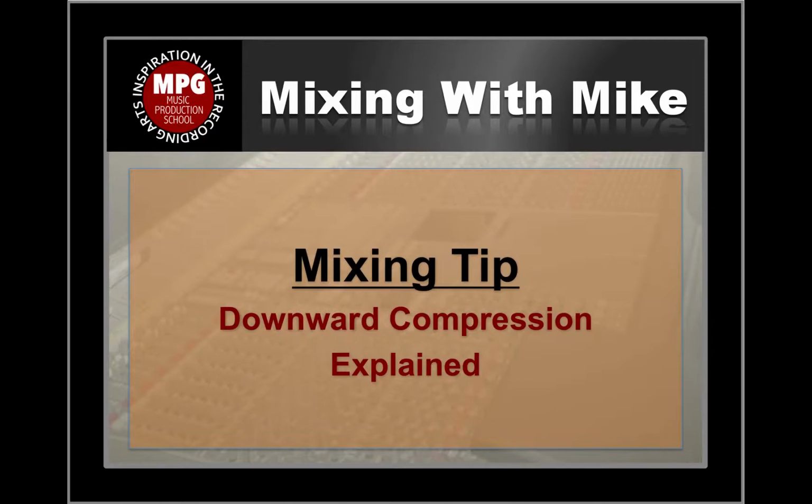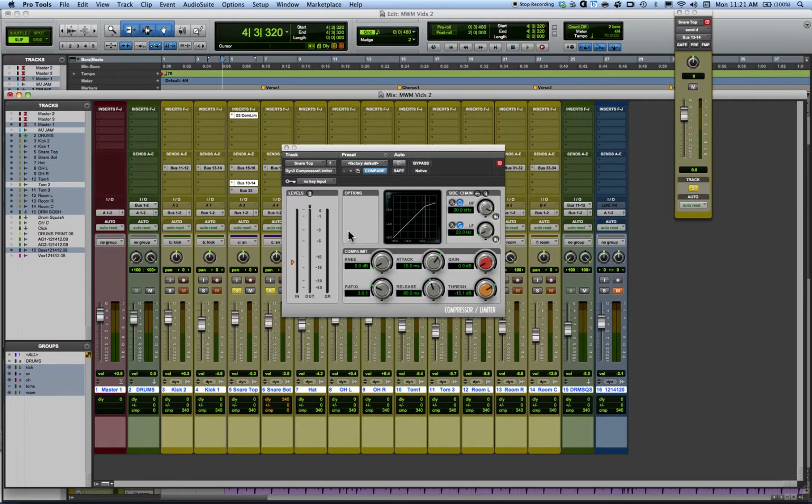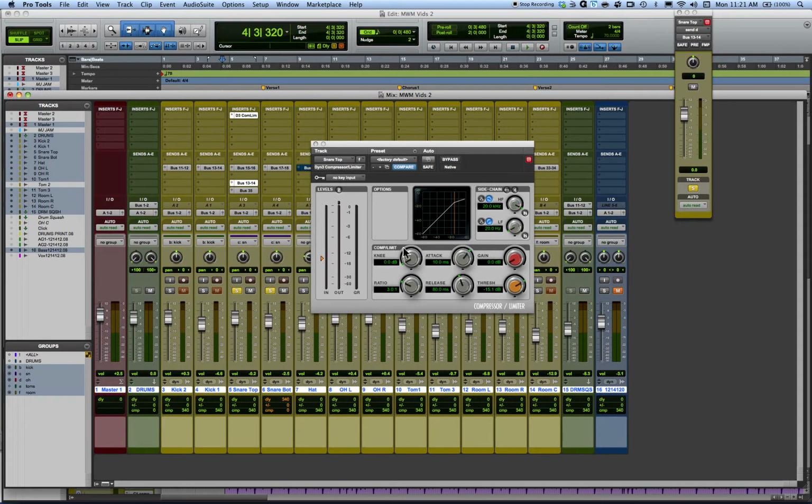In this Mixing with Mike tip, I'm going to explain downward compression and how that works. So if I go here to my Pro Tools session, I just opened up a simple Dynamics processor here, and it has all the basic settings that we're looking for, and I have this set up on a snare drum.